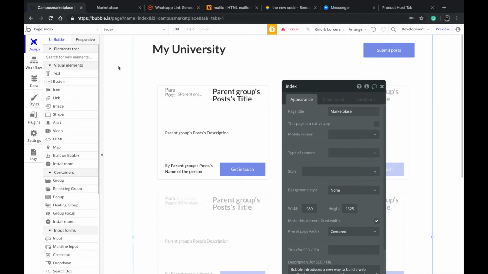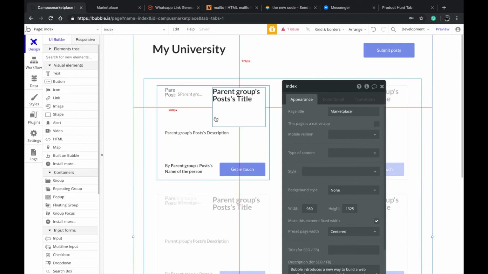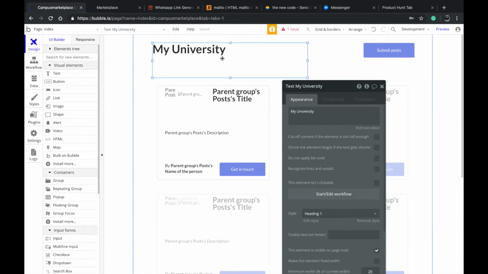So with that said, let's get this out of the way. The first thing you need to do is go to bubble.io, go to the website, create a new application, and then start from scratch. When I say start from scratch, I mean create a blank application.